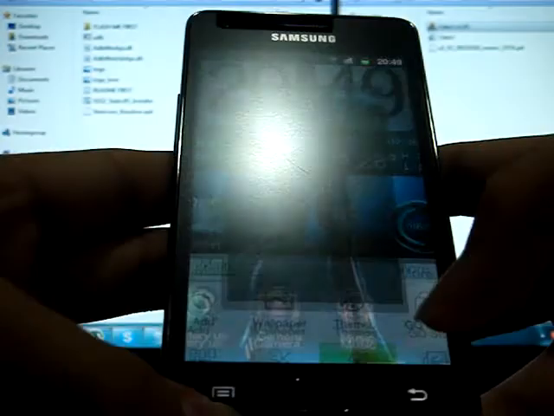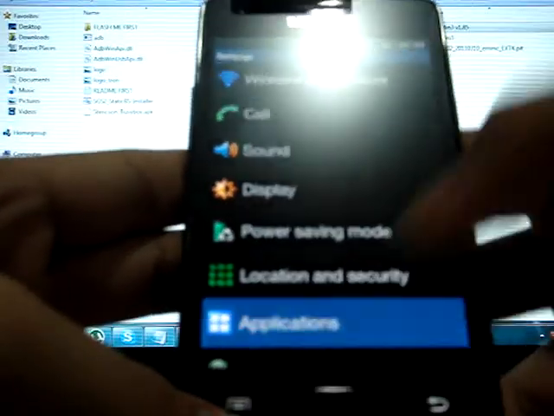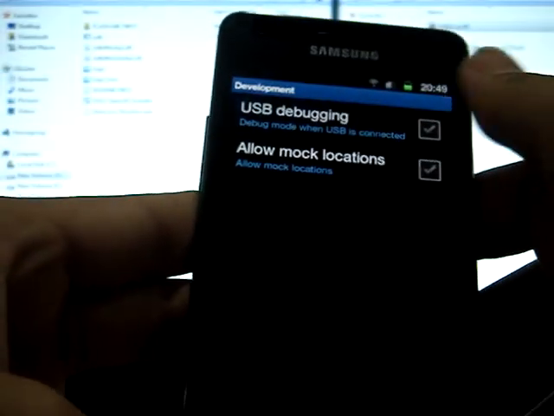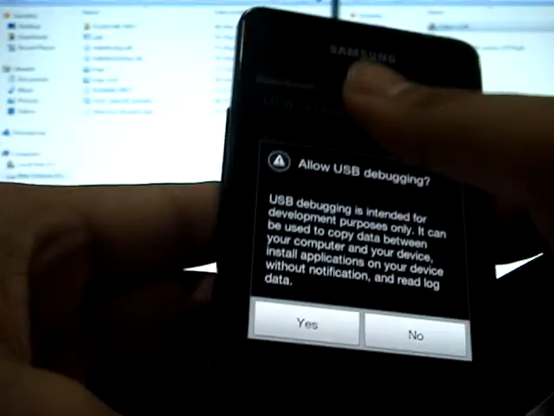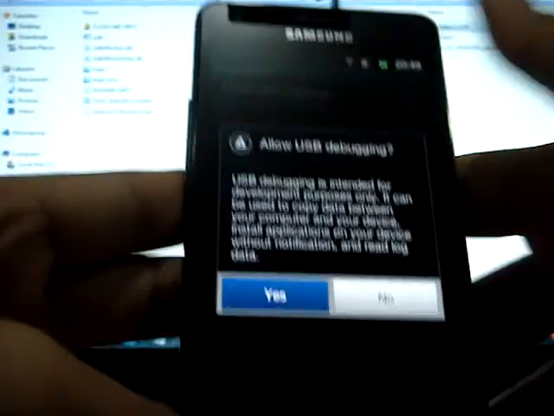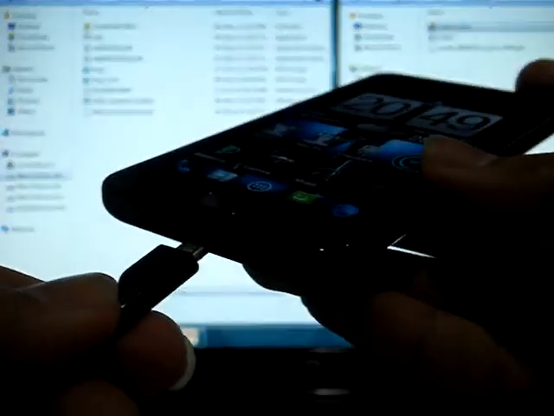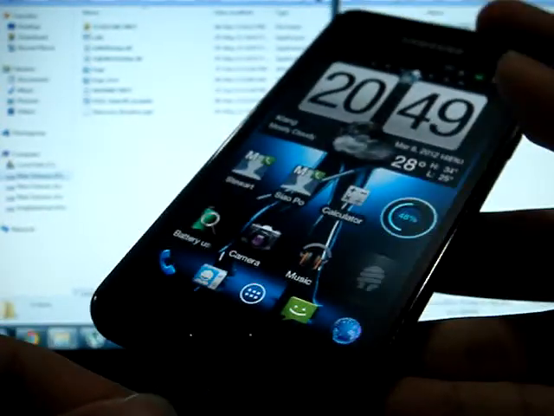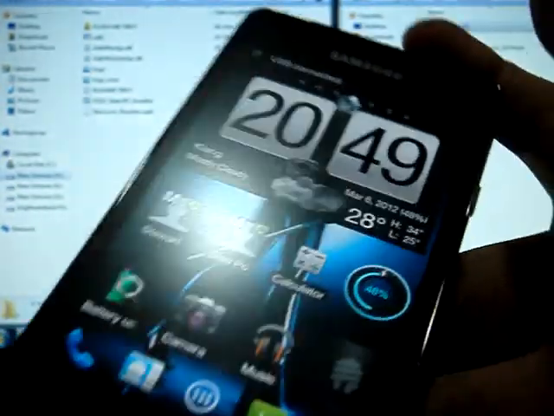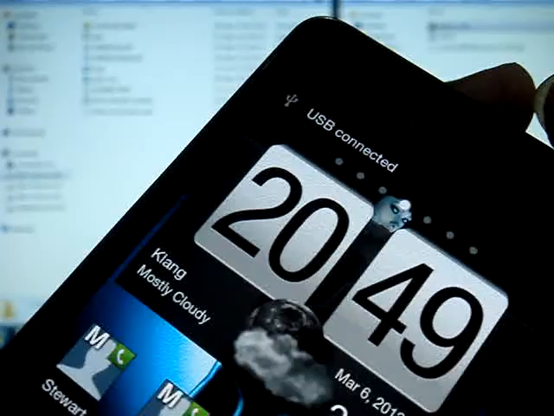So now we're going to Settings, under Applications and Development. You must check the USB debugging. Yes, turn on USB debugging. And now we are going to plug this phone into the computer, and you say USB connected, and you can put it aside.